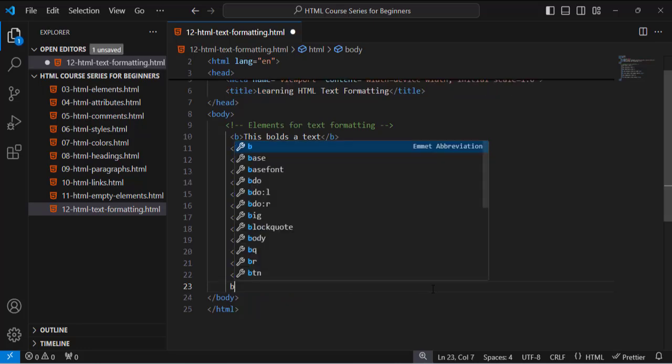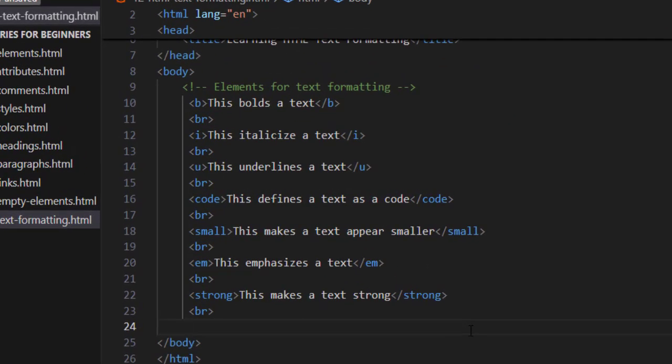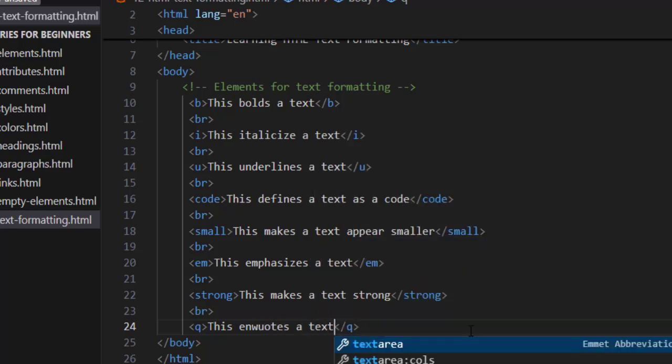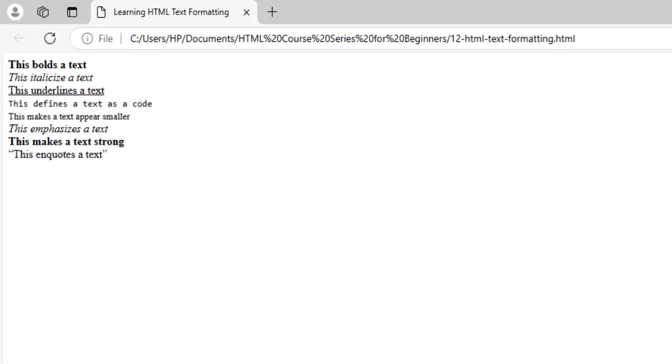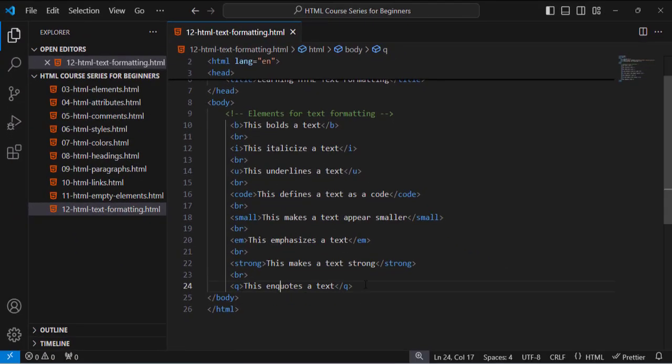And I'm just going to throw in the last one and call it Q, and this one should enquote a text, and say this enquotes a text. All right, like this. See how I spelled it in quotes. What am I doing? I'm just going to say in quotes like this. Sorry, I can't see my keyboard, and you can see this has put this text in a quote. So I don't have to explicitly define a quotation mark, right? I just have to put my word in between these Q tags, and it adds the quotation marks to it, right?